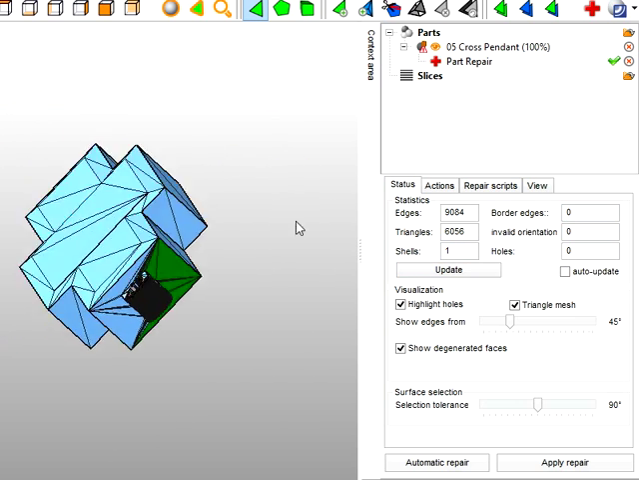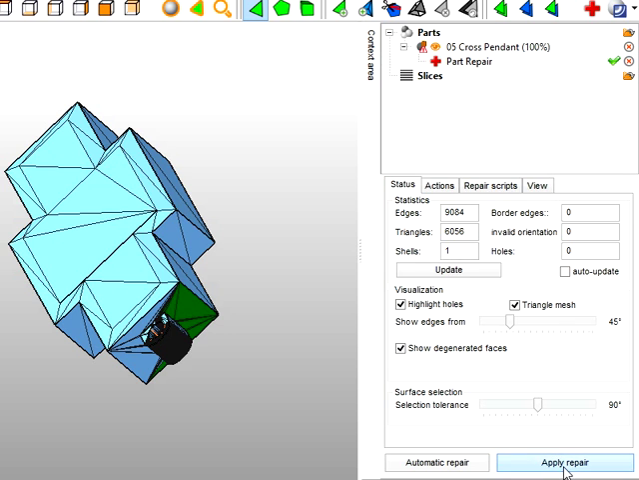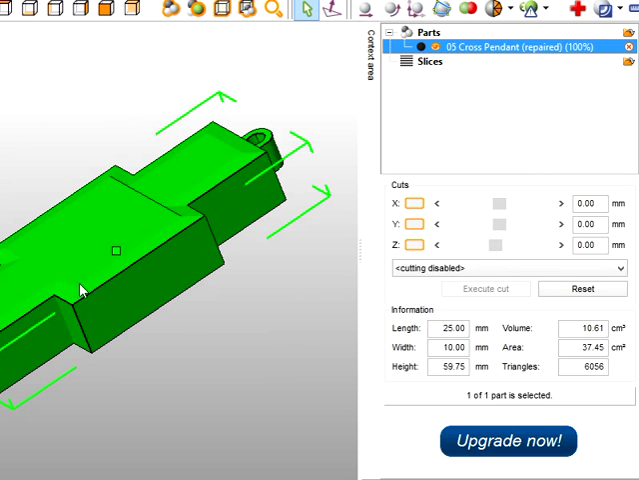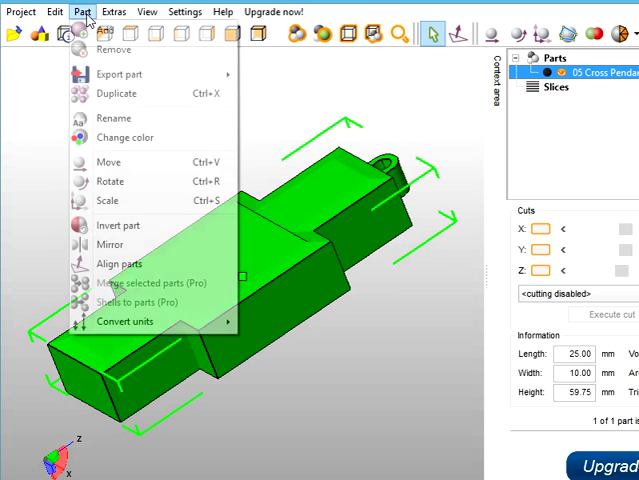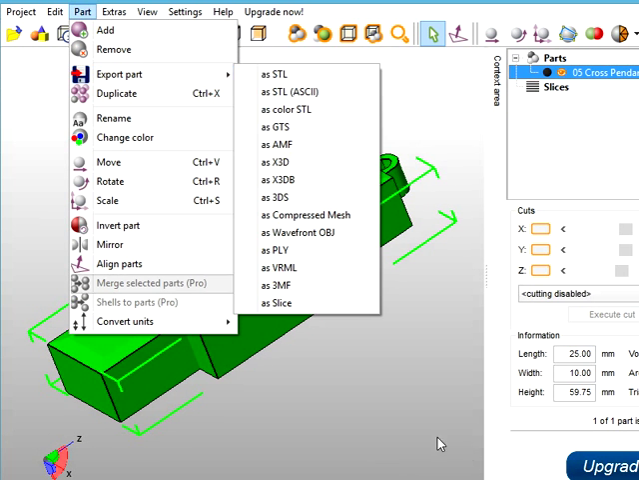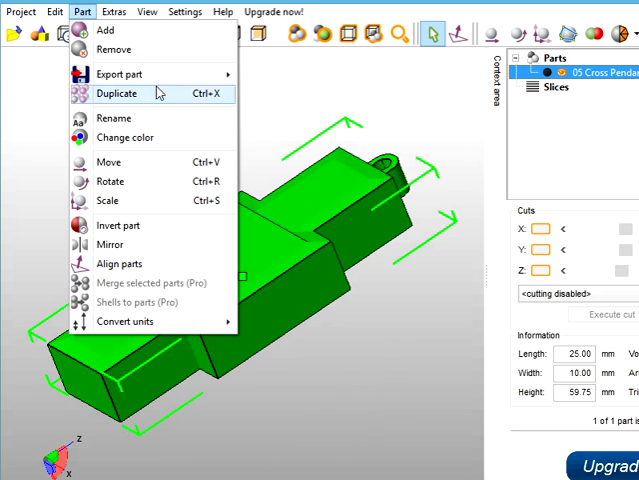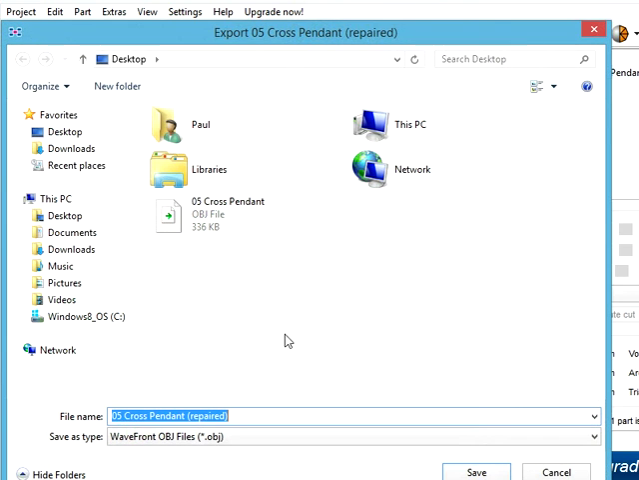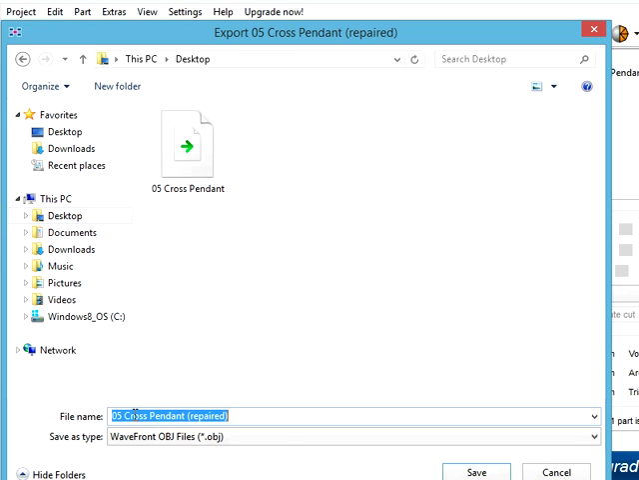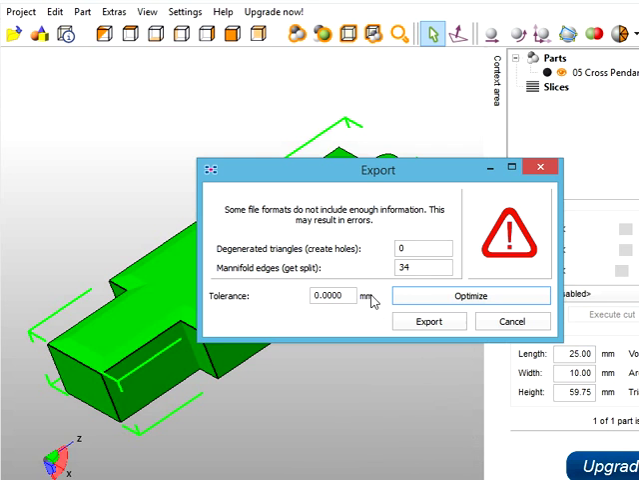We've still got the object. So what we need to do is apply the repair and remove the old part. Everything's looking okay at the moment. We'll just wait and see. If we go to Part, oh yes, the warning red triangle's gone, so that's a good sign. If we go to Part and export the part as a Wavefront object, export it to the desktop as cross pendant repaired.